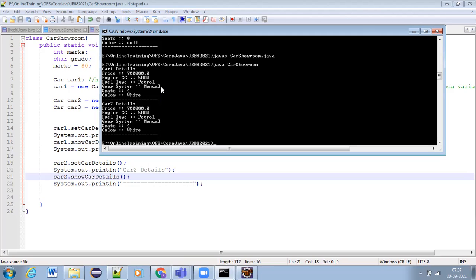How we can store the values into object, and how we can use the class member variables and member methods using class objects. Without class object, we cannot use the class members. If we wanted to access any class member variable or class member method, what is required? It is required to have an object for that class. Without class object, we cannot use any class member.